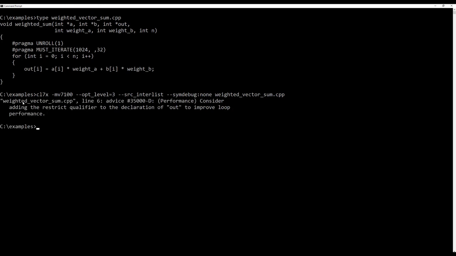And notice this diagnostic. It's a piece of performance advice, and it says consider adding the restrict qualifier to the declaration of out, and it's talking about this one right here, to improve loop performance. Okay, so we will be talking about that in more detail.